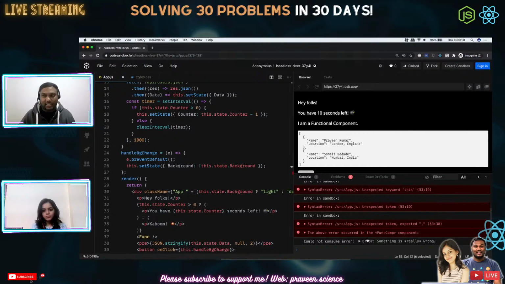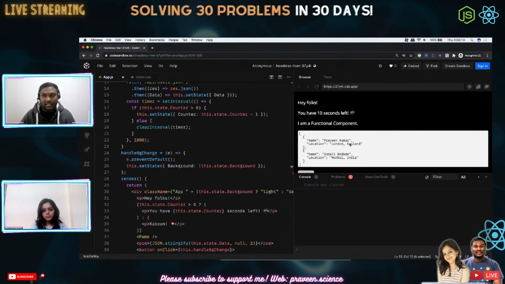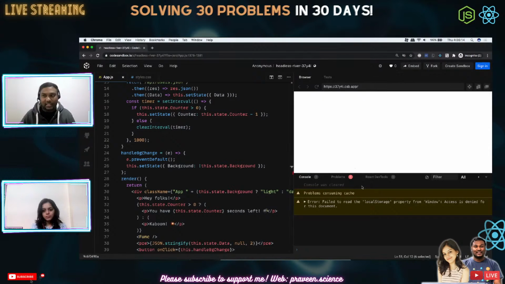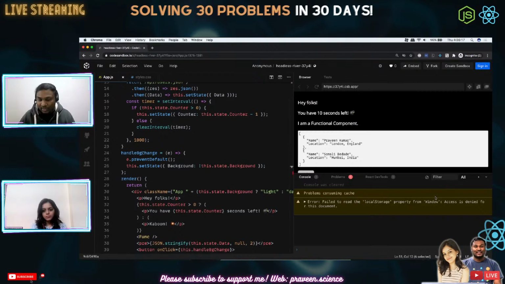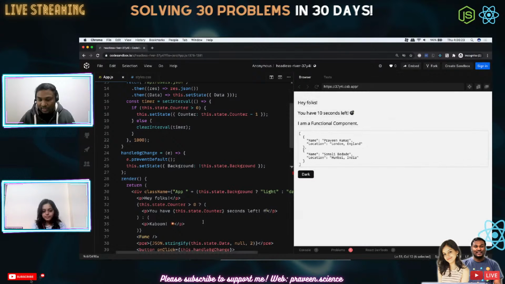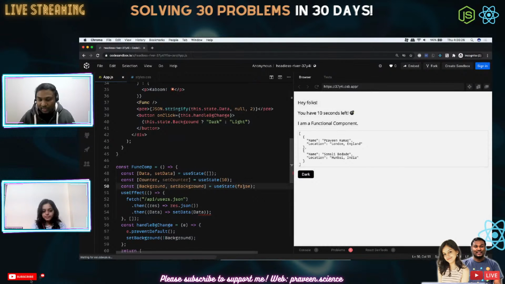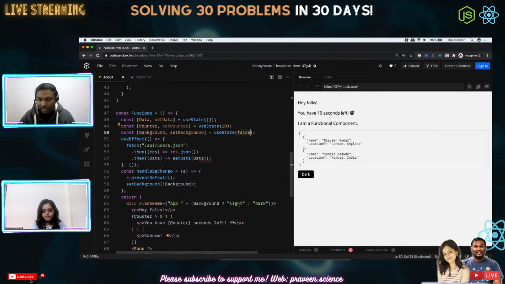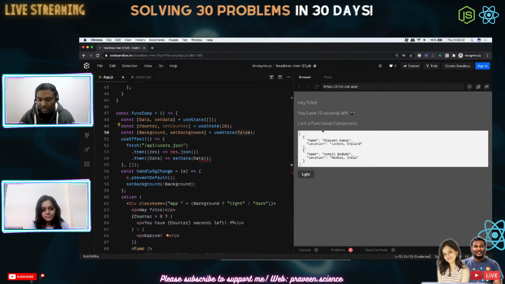Okay, there are so many errors coming in. Let's refresh the page. This local storage is not a big deal, so just leave it. These are the main things that I struggled with when I came for the first time. So useBackground equal to false, and that we have done. So it starts with dark. Now the only thing that we need to do is this particular stuff.